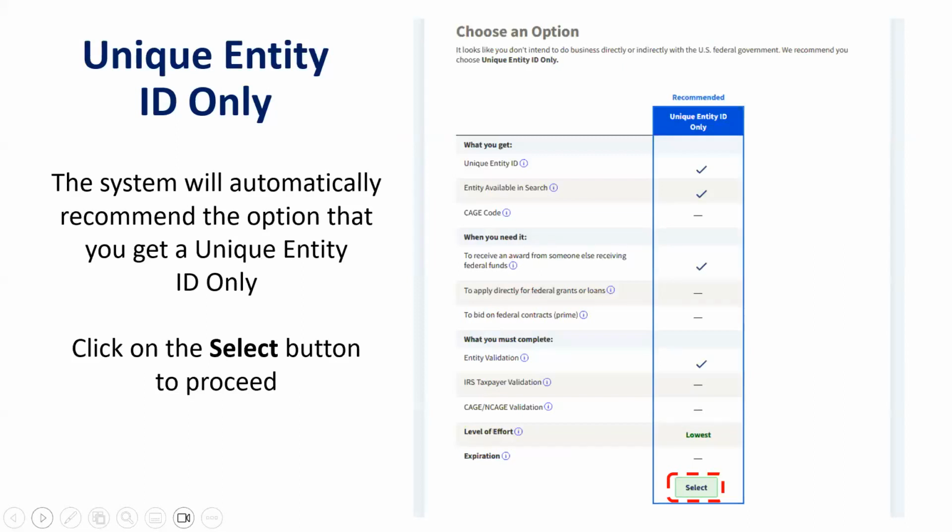The system will then automatically make a recommendation for what type of registration you need in SAM.gov based on your responses. For the purpose of this grant, the recommendation will be to get a unique entity ID only. Go to the bottom of the table and hit the Select button.